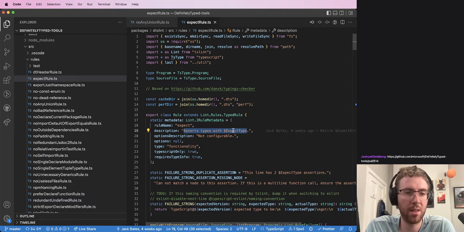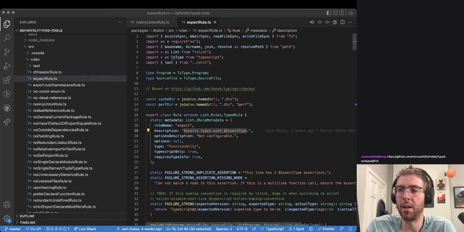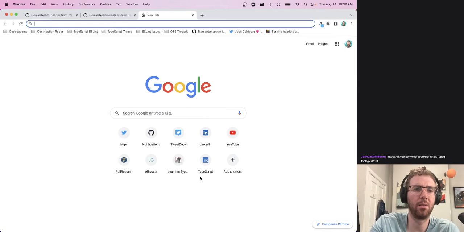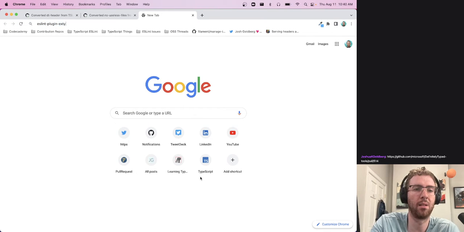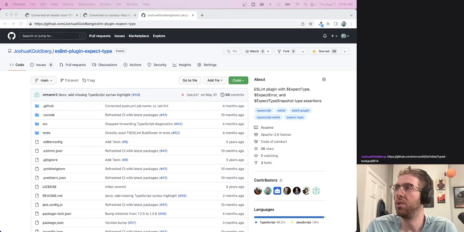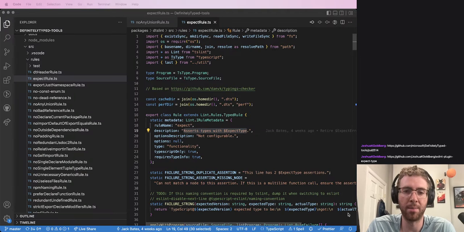Actually, this rule we can ignore because there is an existing ESLint plugin that I actually started maintaining at some point called eslint-plugin-expect-type, I want to say? Yeah, here we go. So I don't think we really need to worry about this just yet. I'll save this larger, more complex rule for later if we end up needing to convert it.